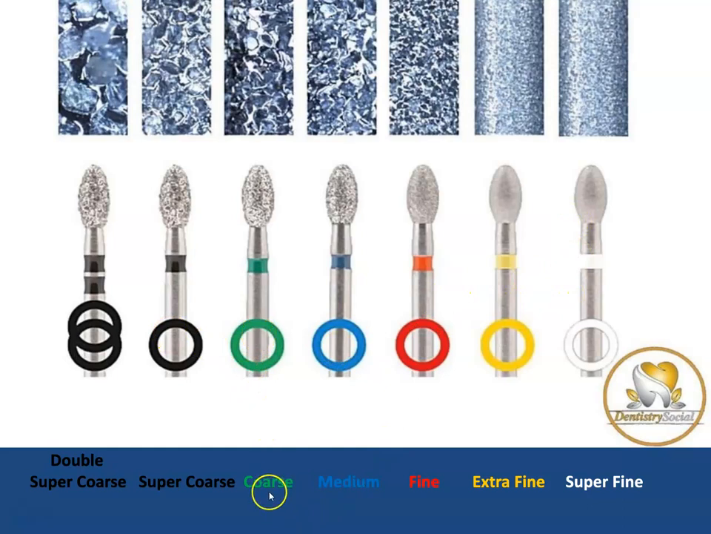But green would be coarse, blue would be medium, then red would be fine, yellow would be extra fine, and you can see how the pictures show the grits getting smaller, and then super fine would be white. These diamond grits are very tiny, these are medium size, these are bigger.